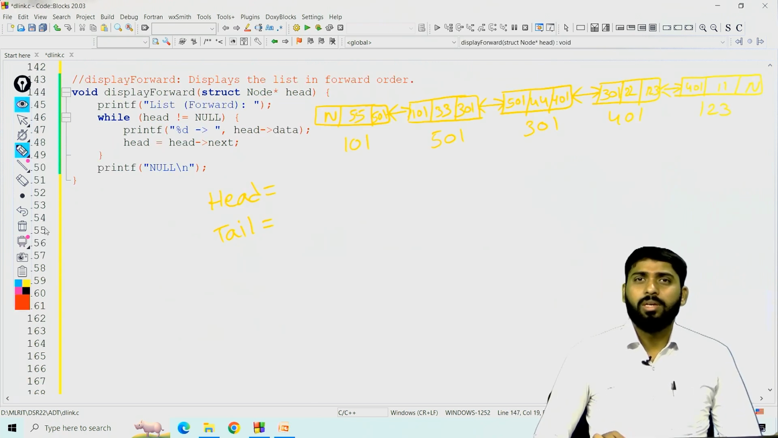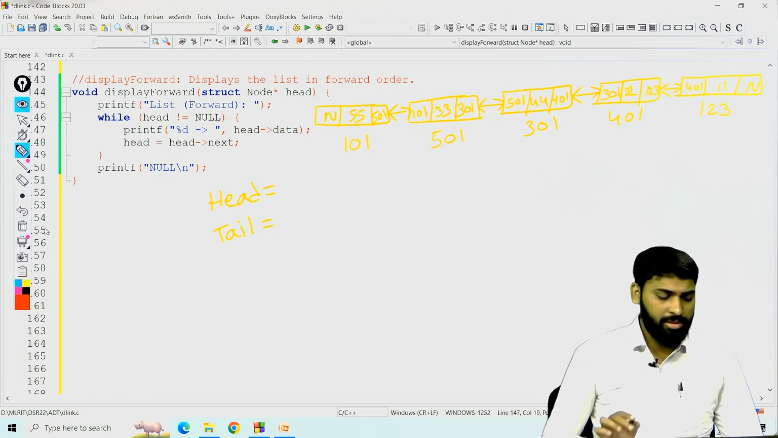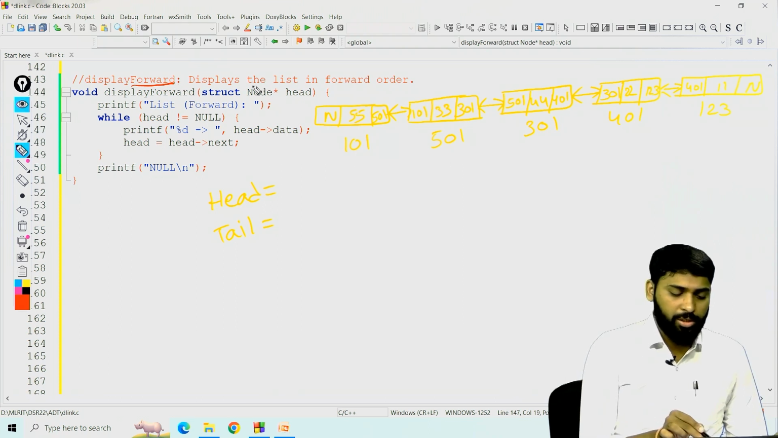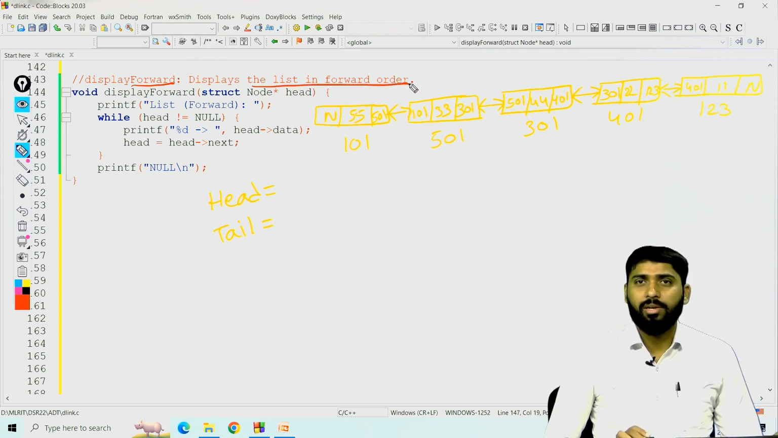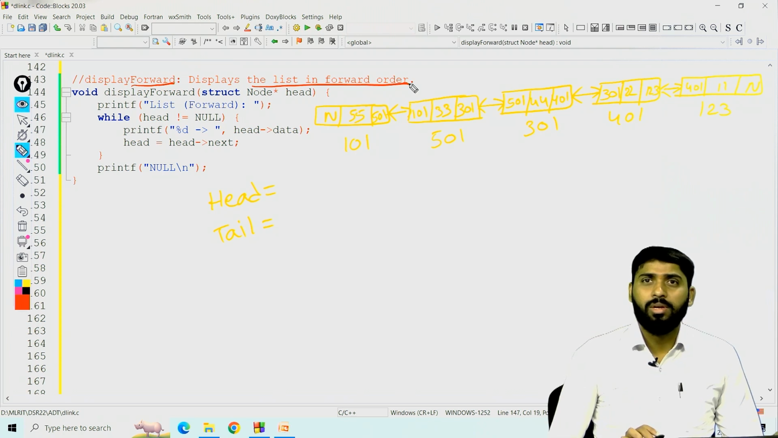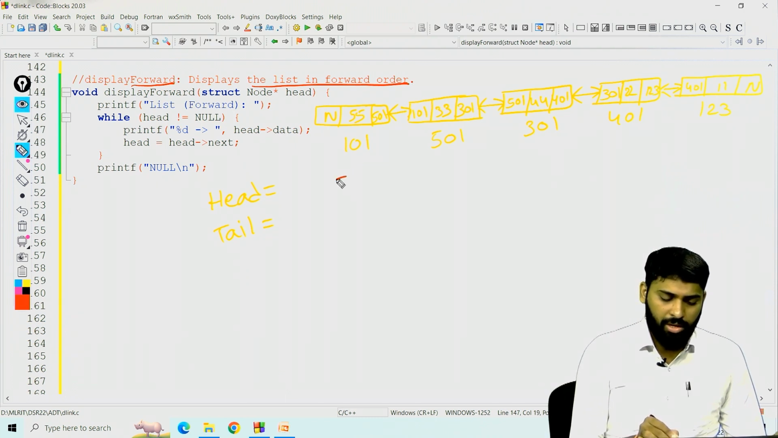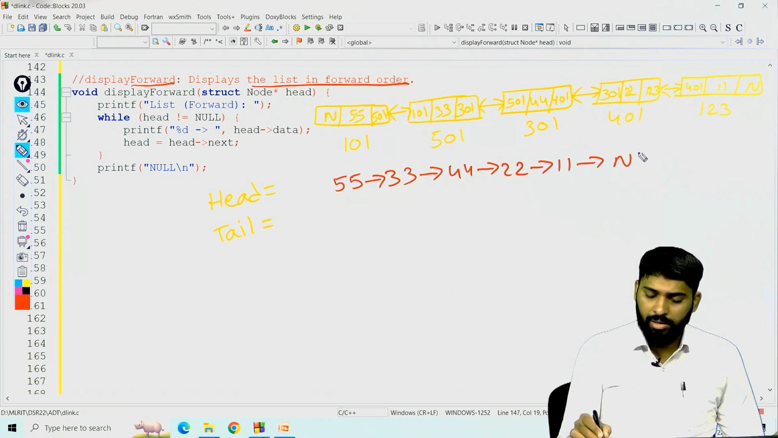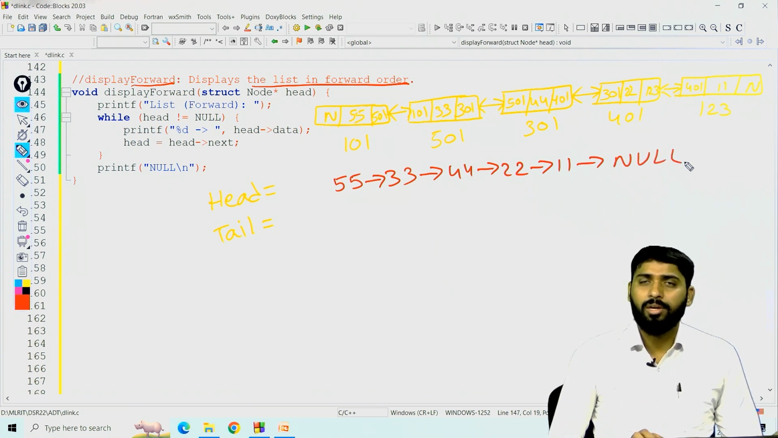So now we see how to display elements in a double linked list in forward direction. So display forward: display the elements in forward order. Okay, here let us assume this is the double linked list. If we print the elements in the double linked list, then the output will be 55, 33, 44, 22, 11 and null. Okay, these are the elements present in the double linked list.